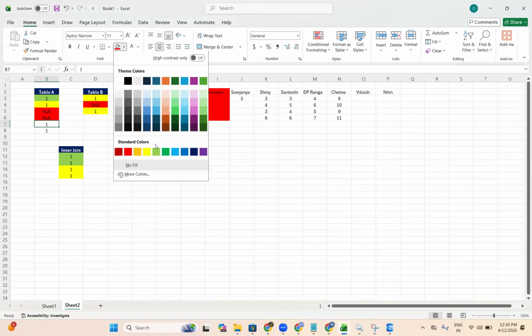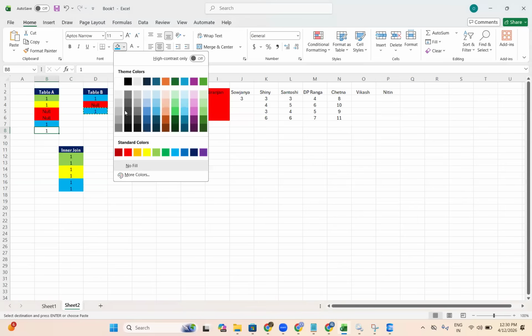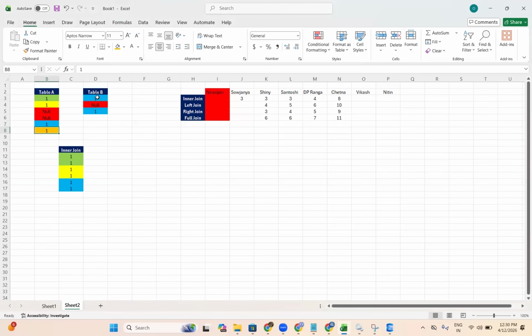Next is 1. You take it from here and try to match in your right table. How many times? Again 2 times. You take the next record from the left table and try to match. That is matching 2 times. So what's the outcome of your inner join? 8 records. Let's see the left join.